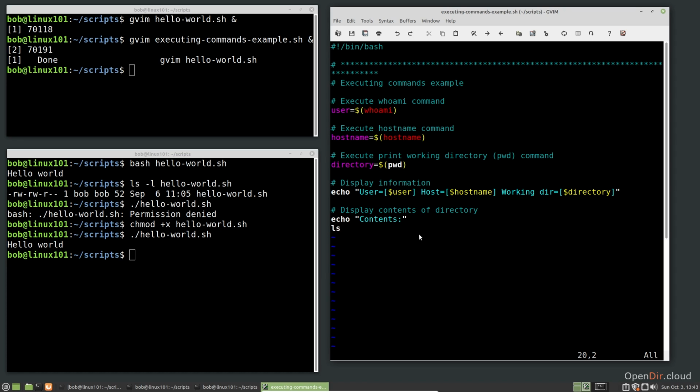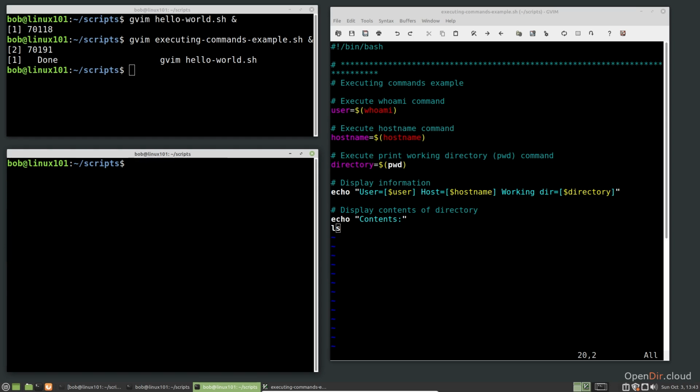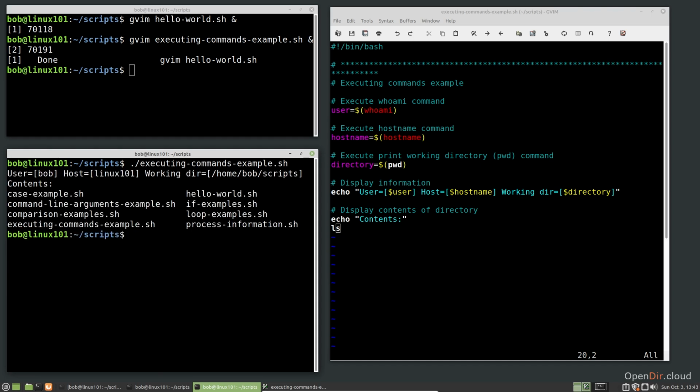Sometimes we don't want to capture the output of a command. We might just want to run the command and display all the output to standard out. In that case, we can simply add the command to the script and it will run it normally, like we do with the ls command here. Let's look at the output. Notice that we have the user, the hostname, the working directory, and then the contents of this directory.